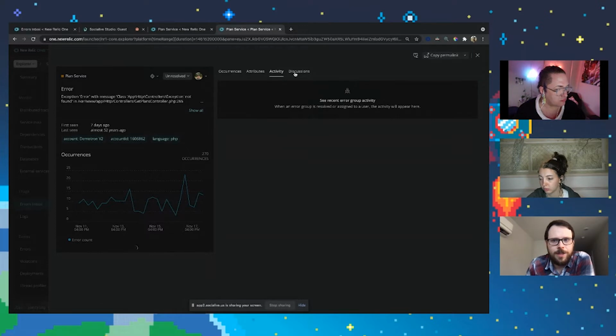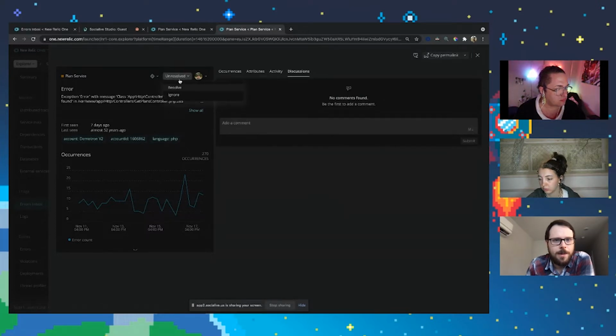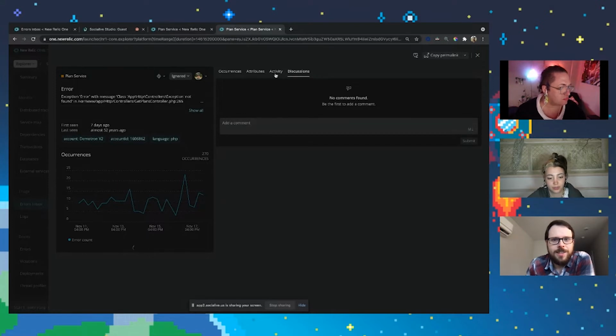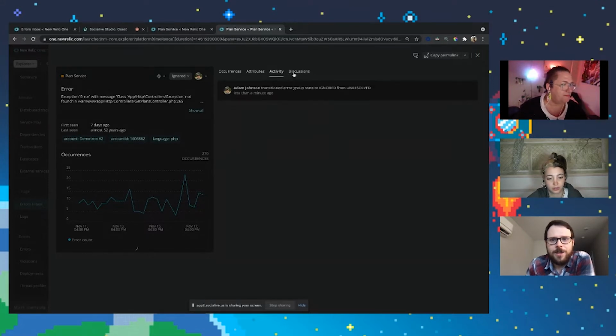So you can see the activity. There is no activity for this. Let me make something happen here. I'm going to ignore this error for now. We should have some, hopefully, activity showing up here. Live demo fun. There we go. Okay, so any of the activity, like changing the status, assigning it to someone, should show up in here.